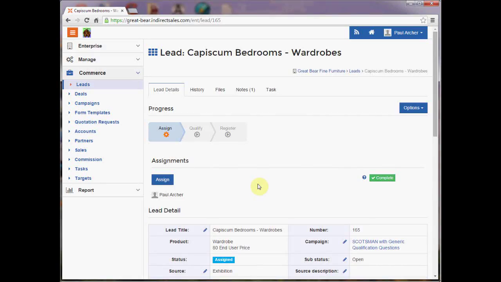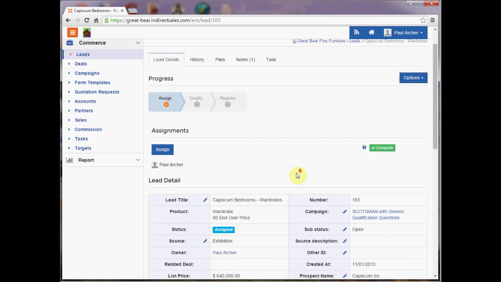In another video, we looked at how you could progress a sale. That sale was progressed using a very simple workflow. In this example, we're going to briefly look at how you handle a more complicated workflow and how that looks in indirectsales.com. I've got a particular lead here and it's ready for qualification.